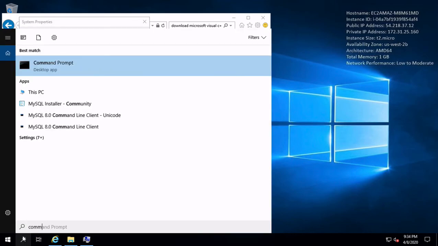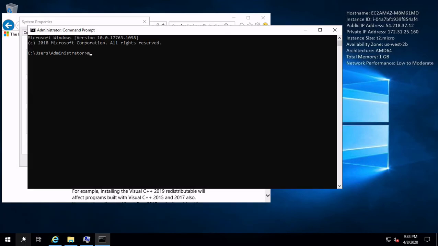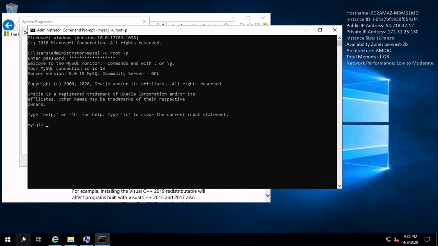Now that we added that to the path, we should be able to access MySQL without changing directory. As you can see, it now works because it already prompted us for our password, and there you go. Now you have MySQL server at your fingertips, at your command prompt.